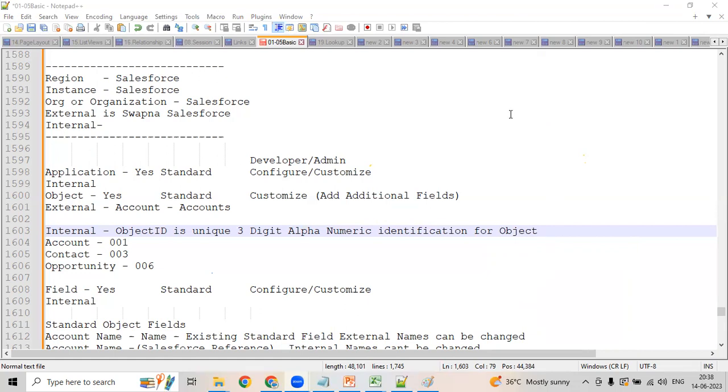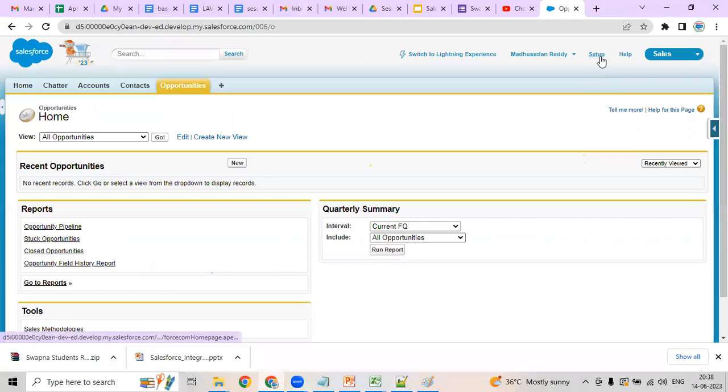So now, for the object, there is an internal name. And what about the organization, where can you see this internal name? It starts with 00D. Where can you see that? In company information. If we click setup and go to company information, it will be visible.